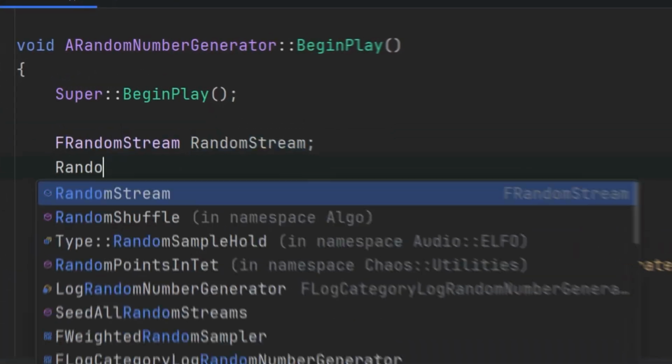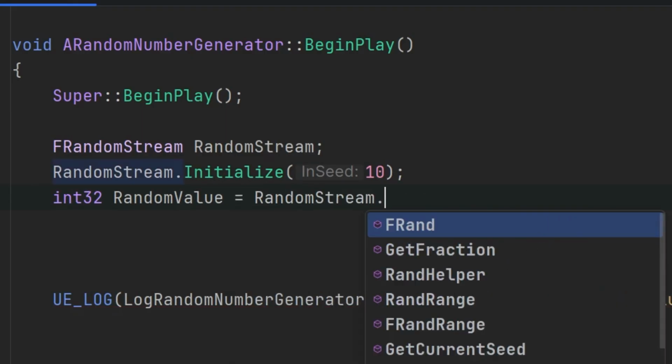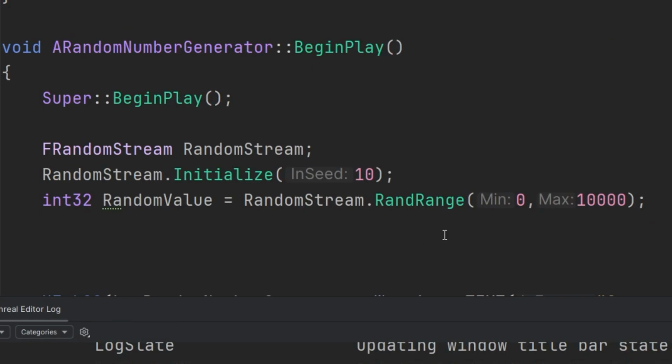If you want reproducible results, you can use FRandomStream inside Unreal Engine. This you can initialize with a specific seed and it will produce the same sequence of numbers every time you restart your game. Change the seed and you get a new sequence, perfect for testing different variations.